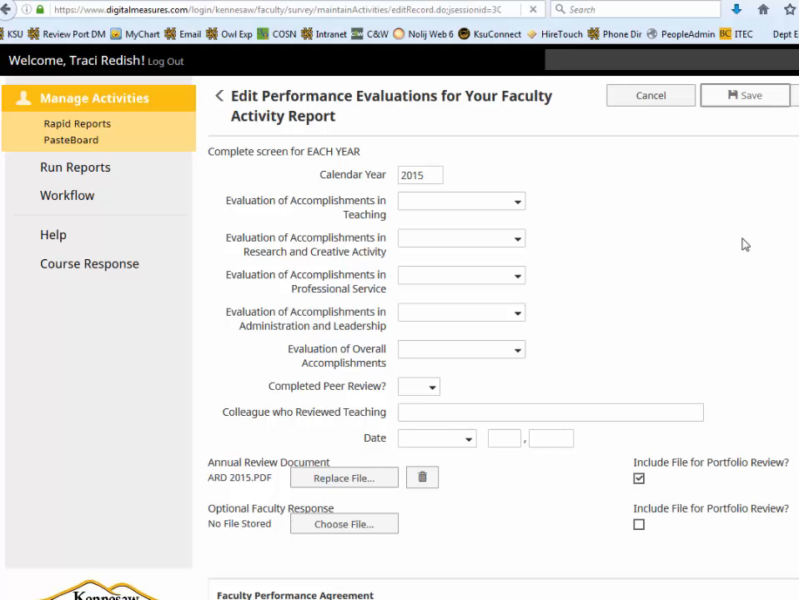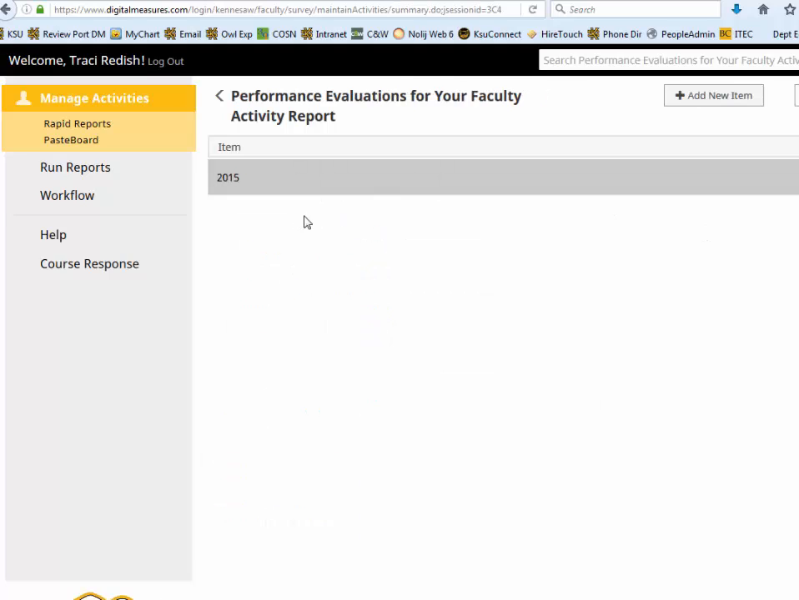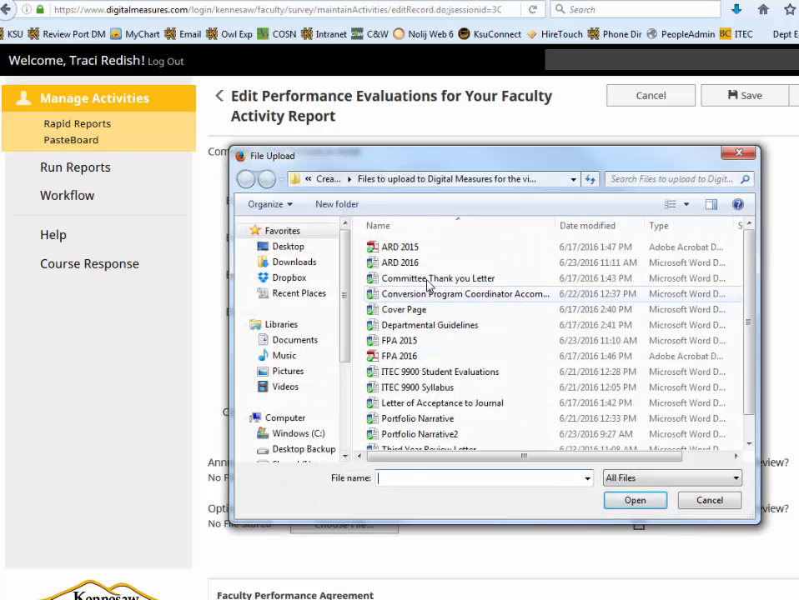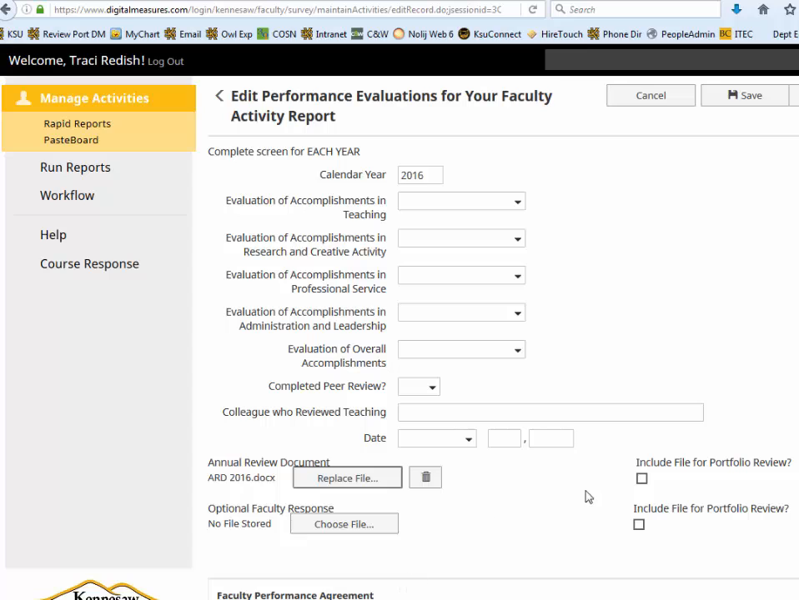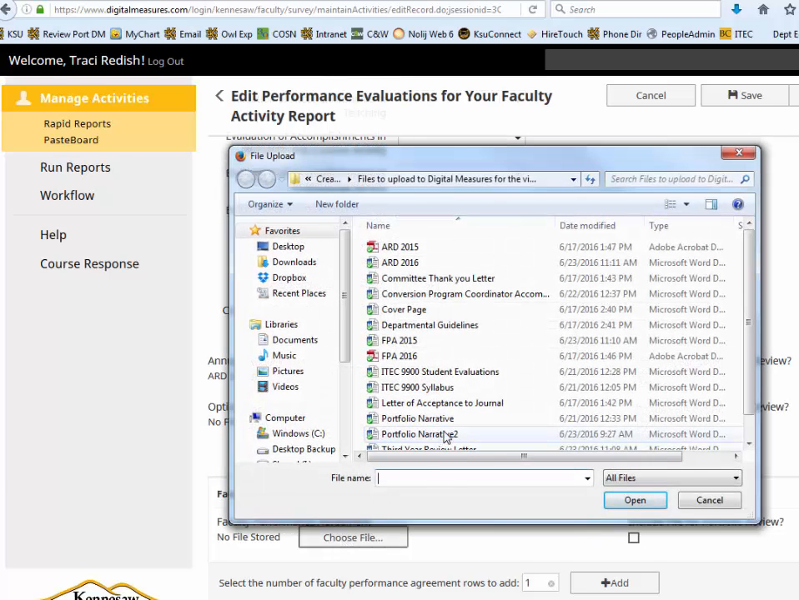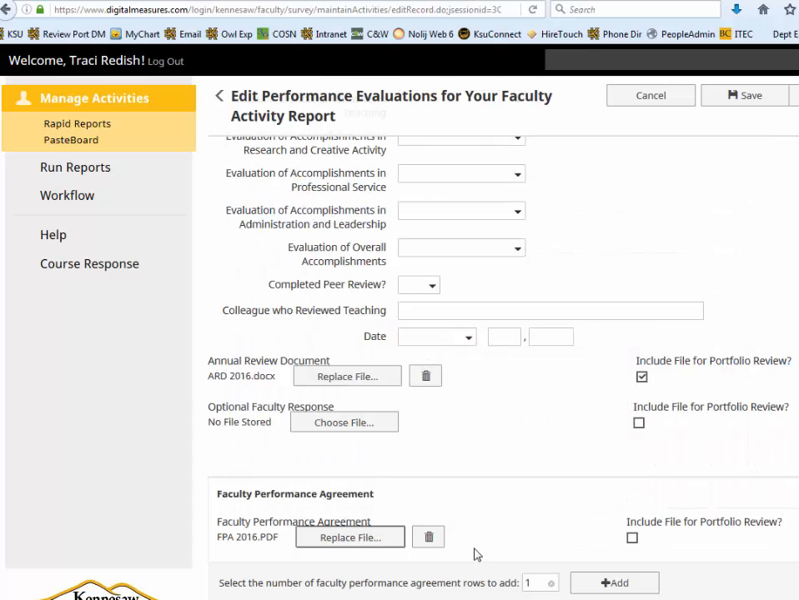It's just a little slow. We'll give it a second. Now we want to add a new item, and we'll add 2016. Again, we'll scroll down, choose the annual review for 2016, include the file for portfolio review, very important. Scroll down to the faculty performance agreement and put in the FPA for 2016. Include the file for portfolio review.